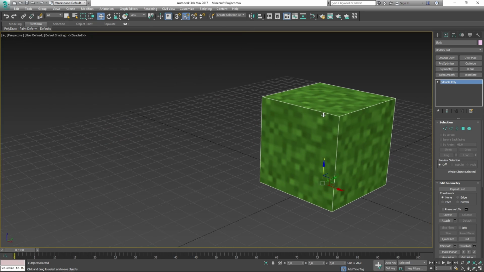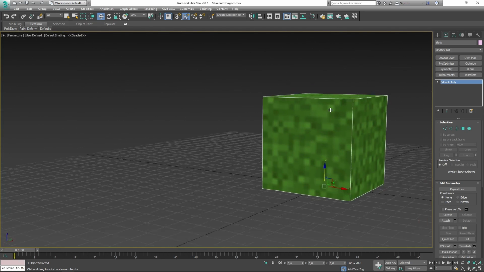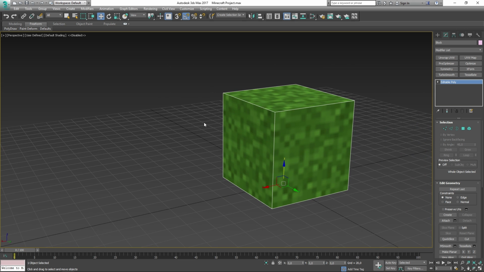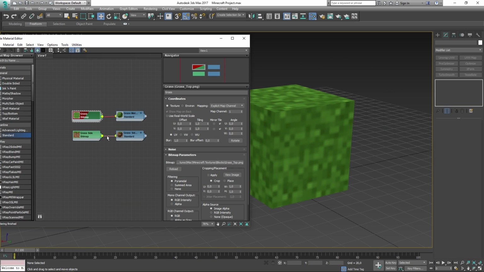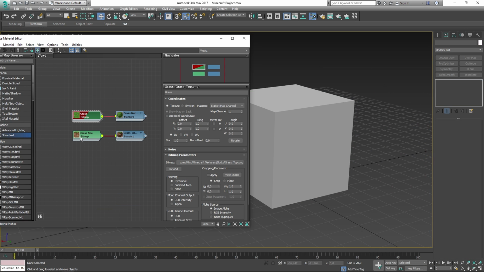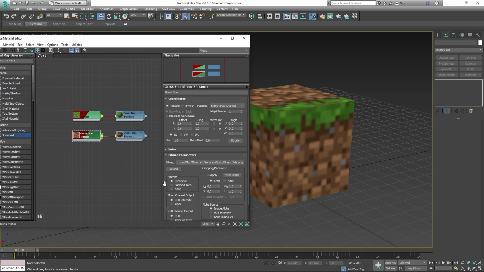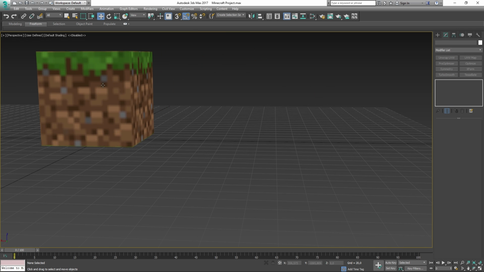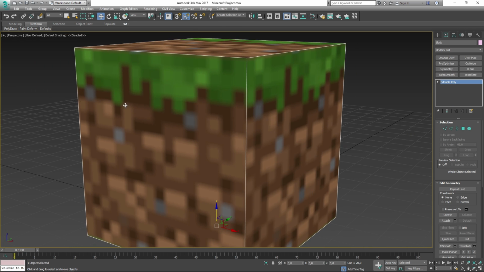Looks quite nice, to be honest. Looks really nice, yeah. Gonna go back to the material editor. I'm gonna drag out the second one on top of here, and the same thing applies for this one. And as you can see already, we have a block that looks great.